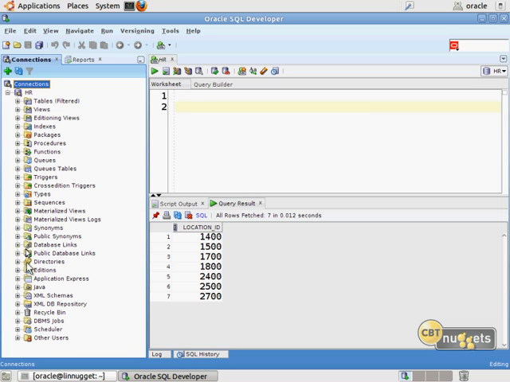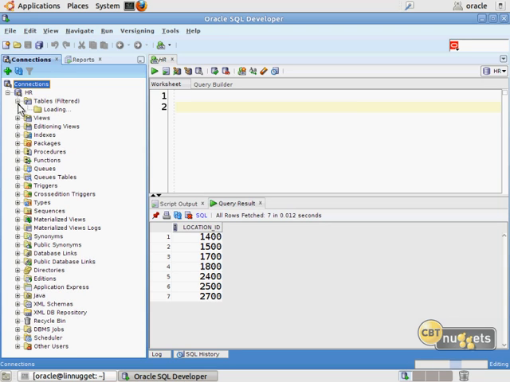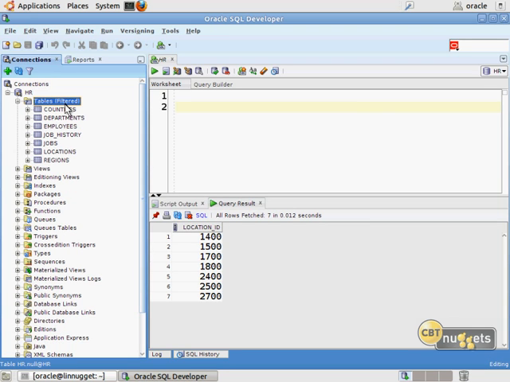And I want to draw your attention. We don't need to worry about all the rest of this at this point. I just want to draw your attention to the tables node. And you'll notice that it says filtered. Oracle is going to give you the tables, only those tables that you own by default. Of course, we're not going to be able to work with tables that we don't have privilege to.